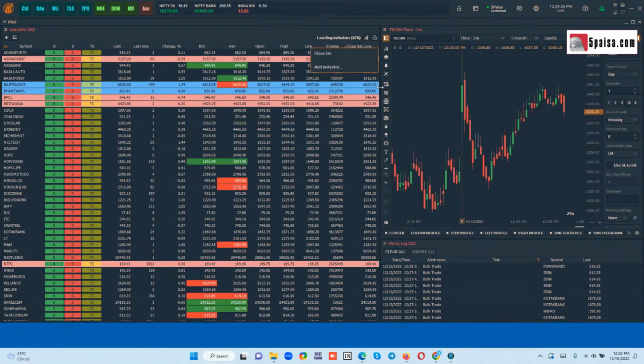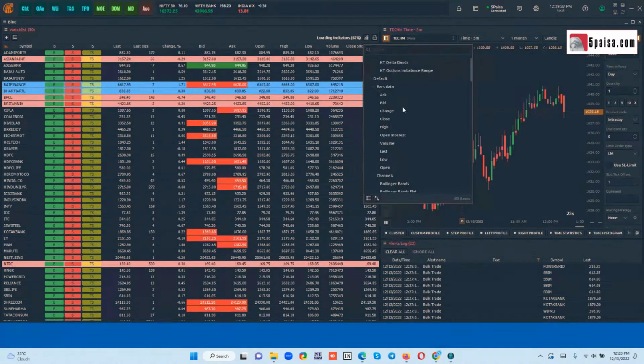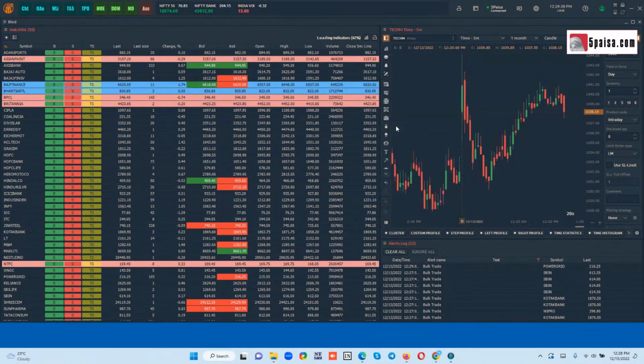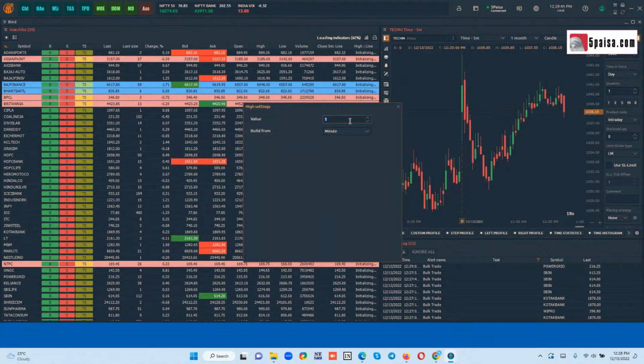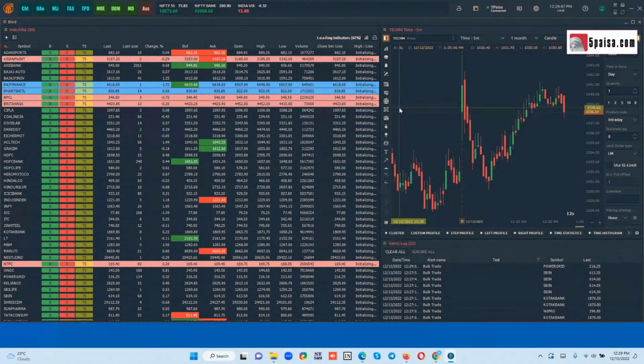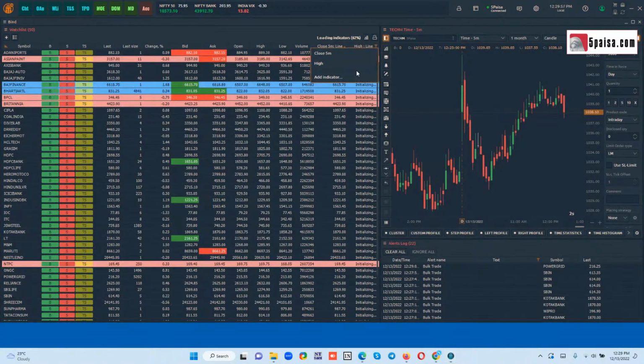Similarly, if I want to add a high value, again I do high and 5-minute. This will show me the last 5-minute high. This high is different from the high that we are seeing here. This is the day's high, and this is the high for the last 5 minutes.